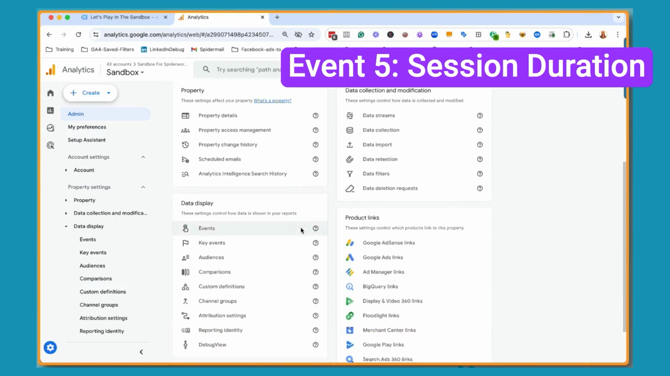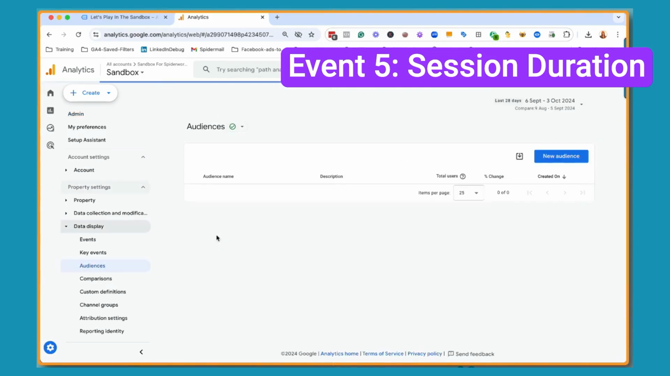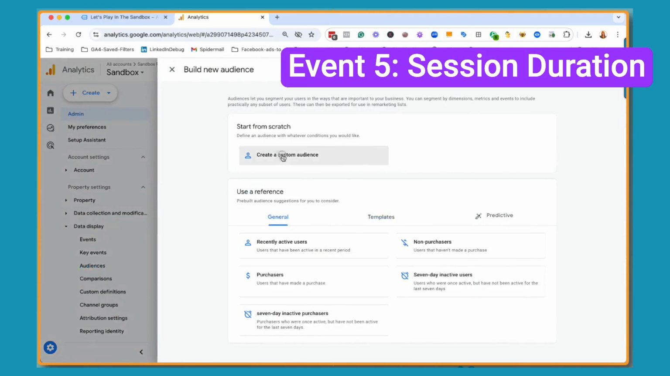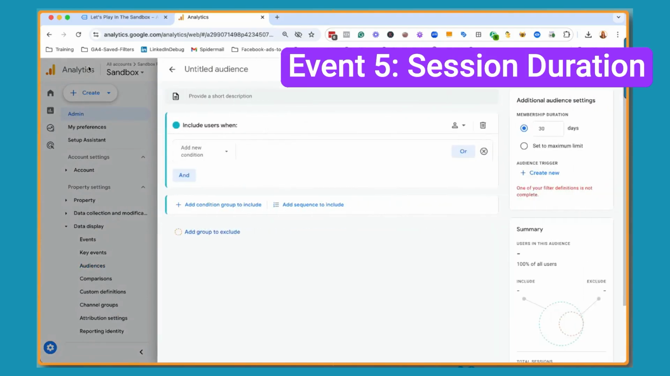So I'm going to scroll down to audiences this time in the admin panel. I'm going to click on new audience and create custom audience. And I'm going to call it "stayed 10 seconds or more." And now include users when.